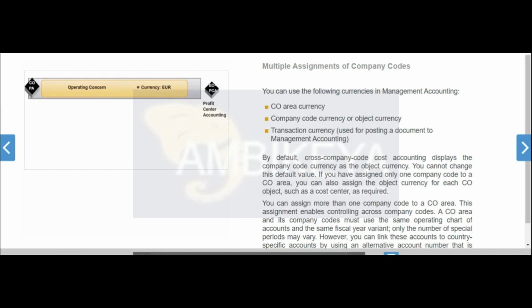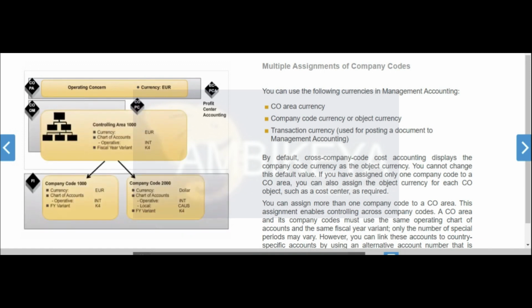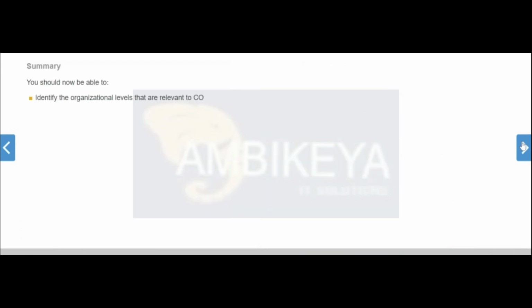By assigning more than one company code to a CO area, you can perform cost accounting for all company codes. You can allocate values in management accounting that affect more than one company code. In cross-company code cost accounting, a CO area and its company codes can have different currencies. The currency of a CO area can be the same as that of a company code.